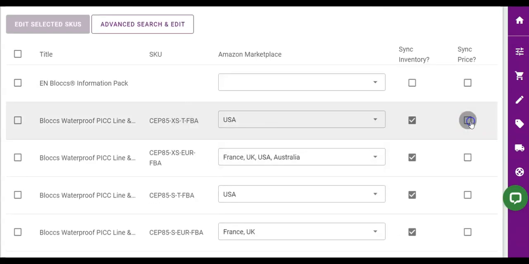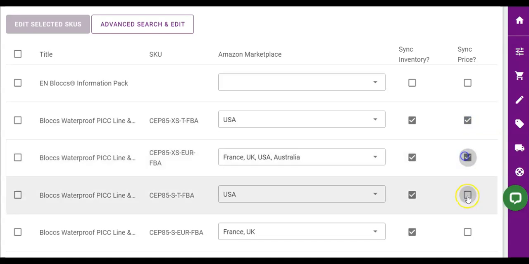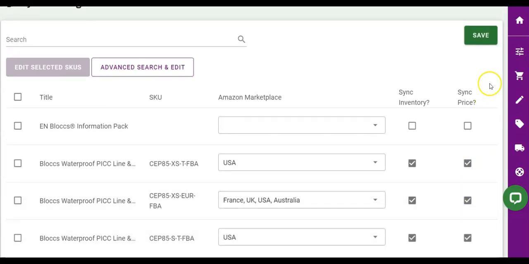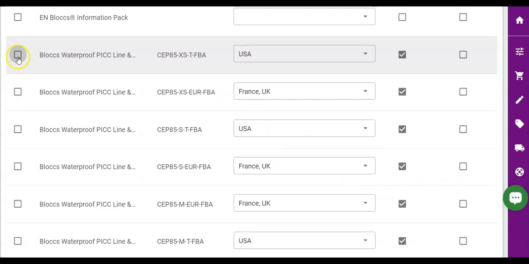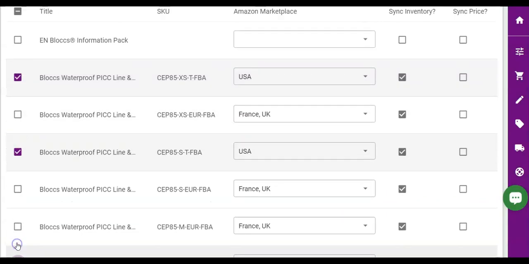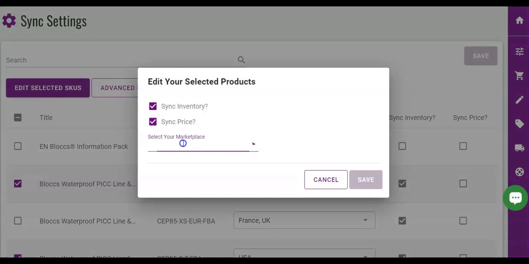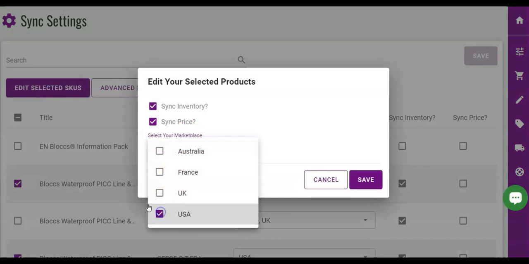And don't forget to check either sync inventory and or sync price for each FBA product you would like the app to sync. You can do this one at a time as shown on this video or use our bulk editor here. By selecting multiple products and clicking Edit Selected SKUs, then set your product sync rules and press Save.